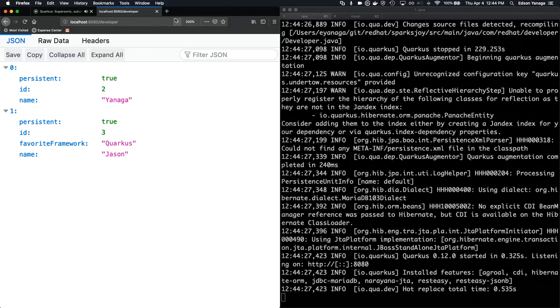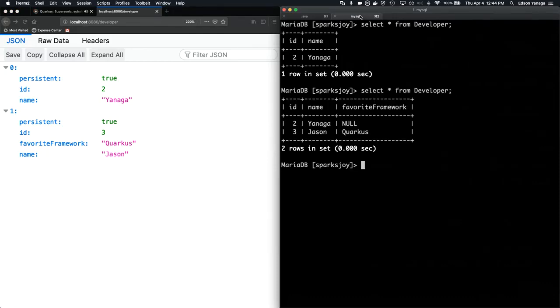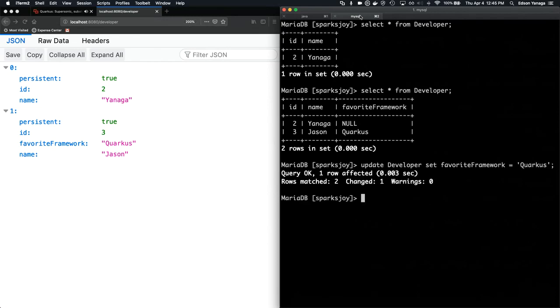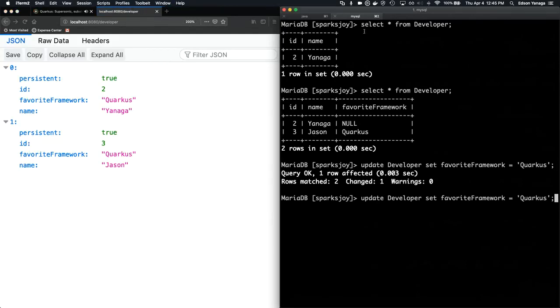And if I ask it to show what's available on the database, you see, I have, on Yanaga, I don't have yet a favorite framework. We can fix that quickly on the SQL database, but JSON is available on my database and its favorite framework is already Quarkus. Just let me fix that because I think that's a huge mistake for me to not have Quarkus as a favorite framework. So let's say update developer, set favorite framework equals to Quarkus. Okay, and if I go back here, yes, now Quarkus is the favorite framework of everybody.